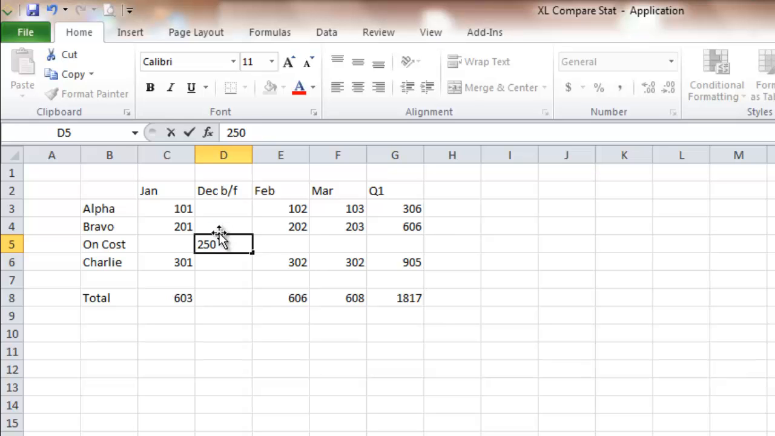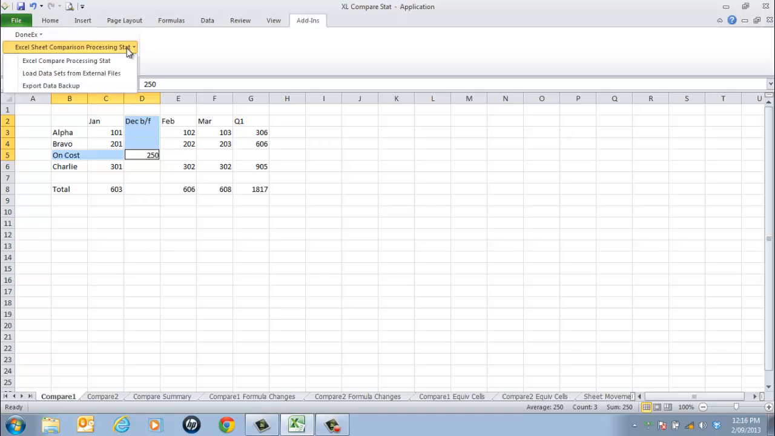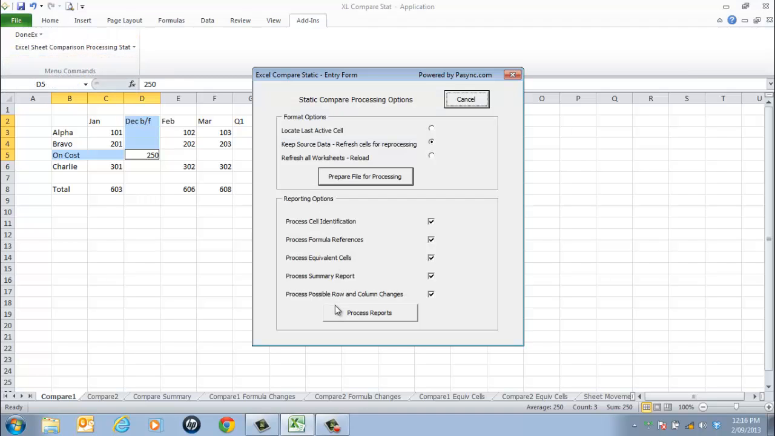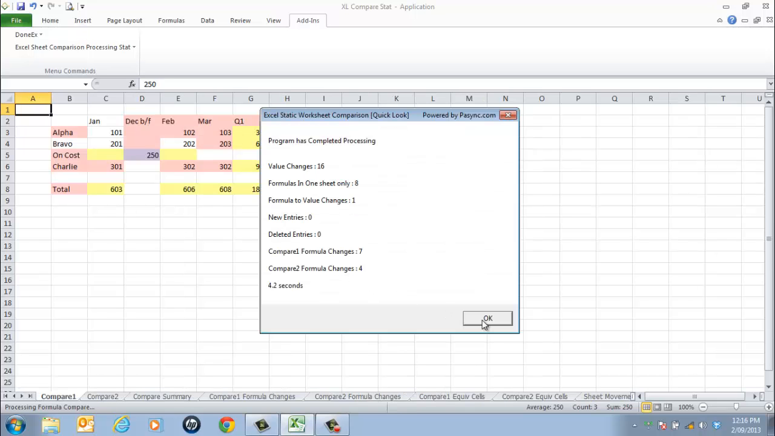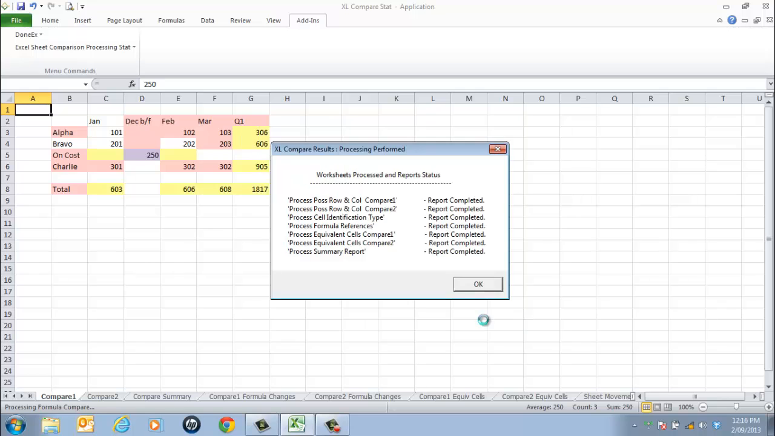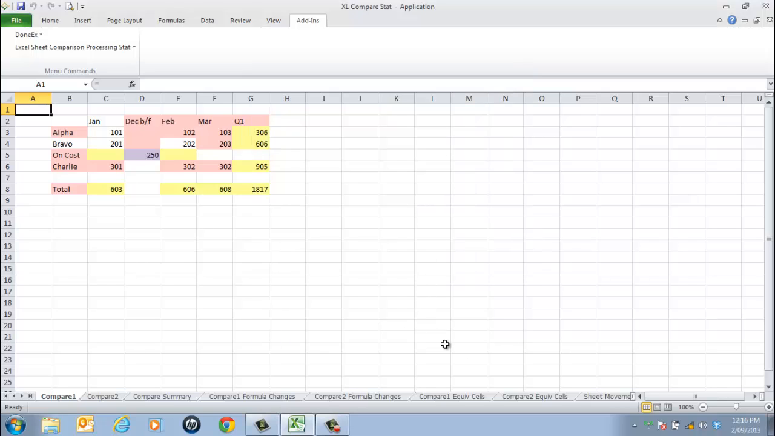We reprocess the report. Select OK to continue and select OK to continue. Select the Cancel button. Select the Sheet Movements worksheet.